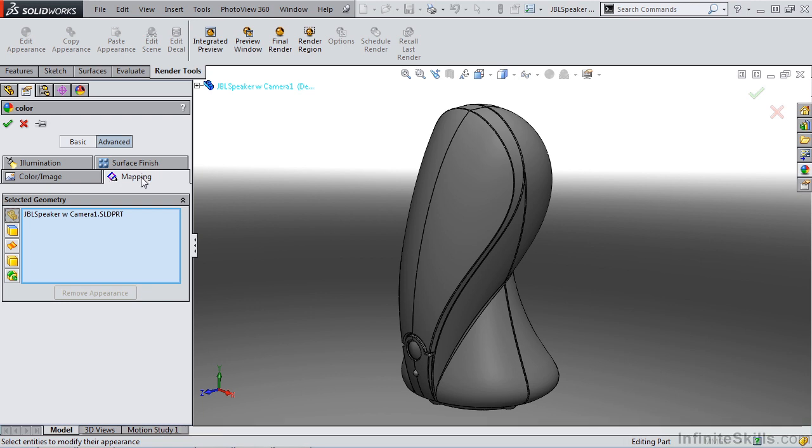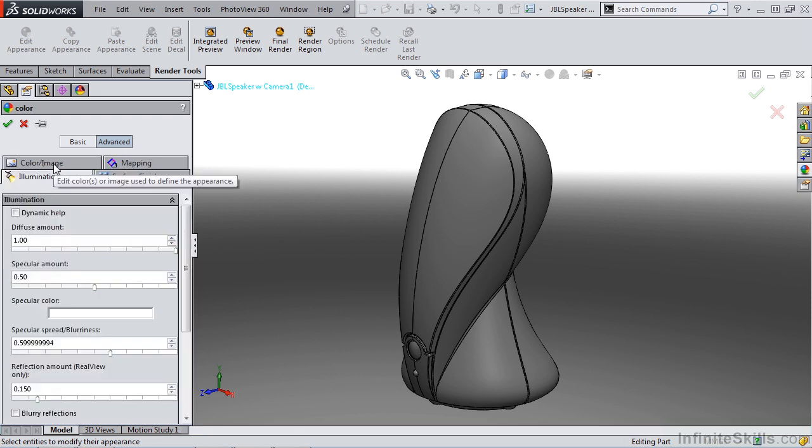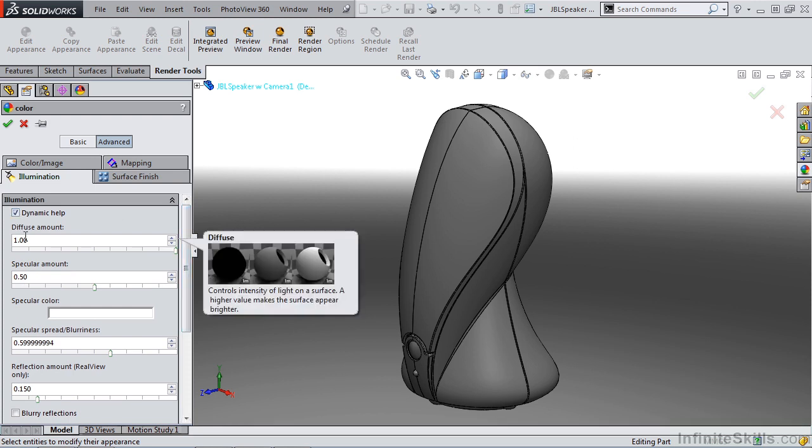whatever geometry you need. If we have illumination that we want to modify, the great thing about SOLIDWORKS illumination is the dynamic help. If you turn on dynamic help, when you hover over a certain option, such as diffuse amount, you get a descriptor on the right hand side as well as three images showing what the slider will do. In this case, diffuse will control the intensity of the light on a surface. The higher value makes the surface brighter. This is basically telling you that it will either absorb or emit light.